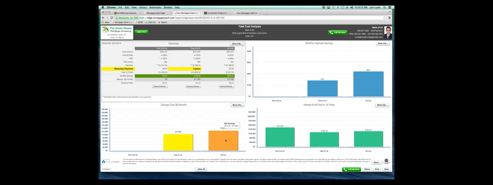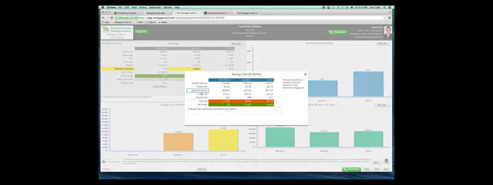Then you notice I click on a graph that also highlights. So what do these two figures represent? Let's go into our More Info. And remember, this is unrecoverable costs. It's our interest, MI if applicable, and our closing costs. Those are money we're not going to get back. Principal we're getting back toward equity, so we're not including that in these costs.